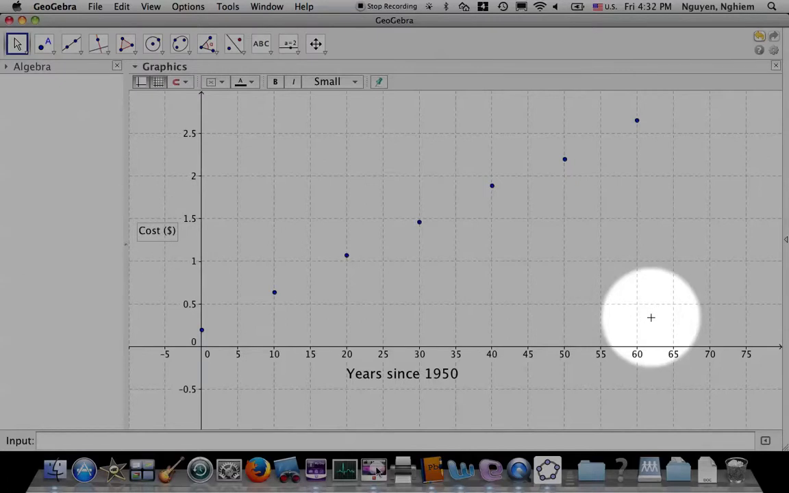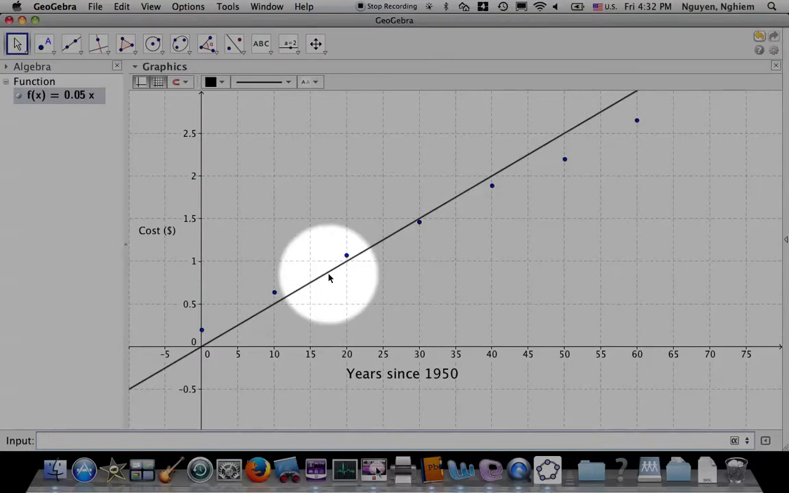And let's see. Oh, I also want to graph a function. I want to graph a line through this. And I don't know what the function is. I'm kind of guessing right now. So this looks like it's got a slope of about 0.05x. And that was just pretty much a guess here.